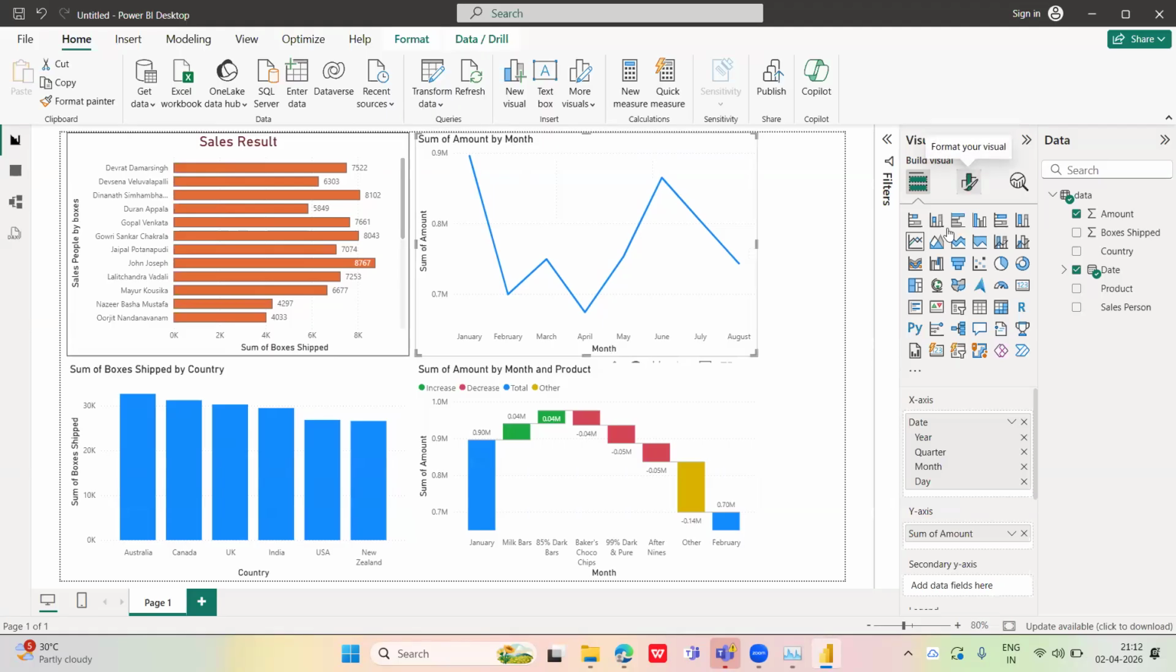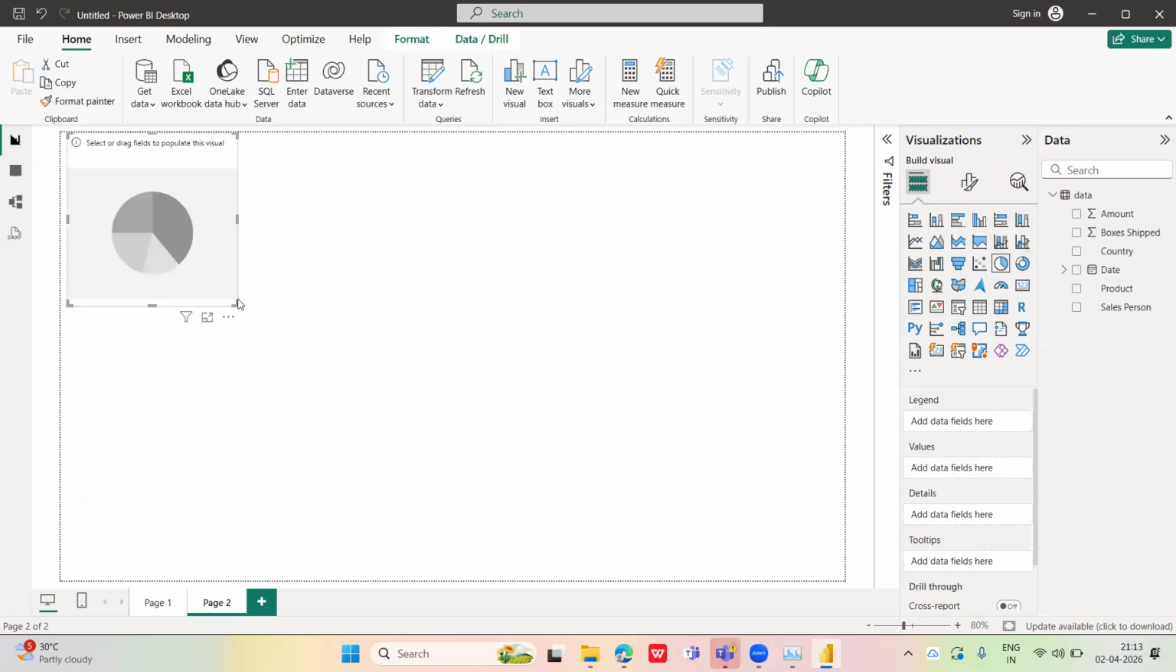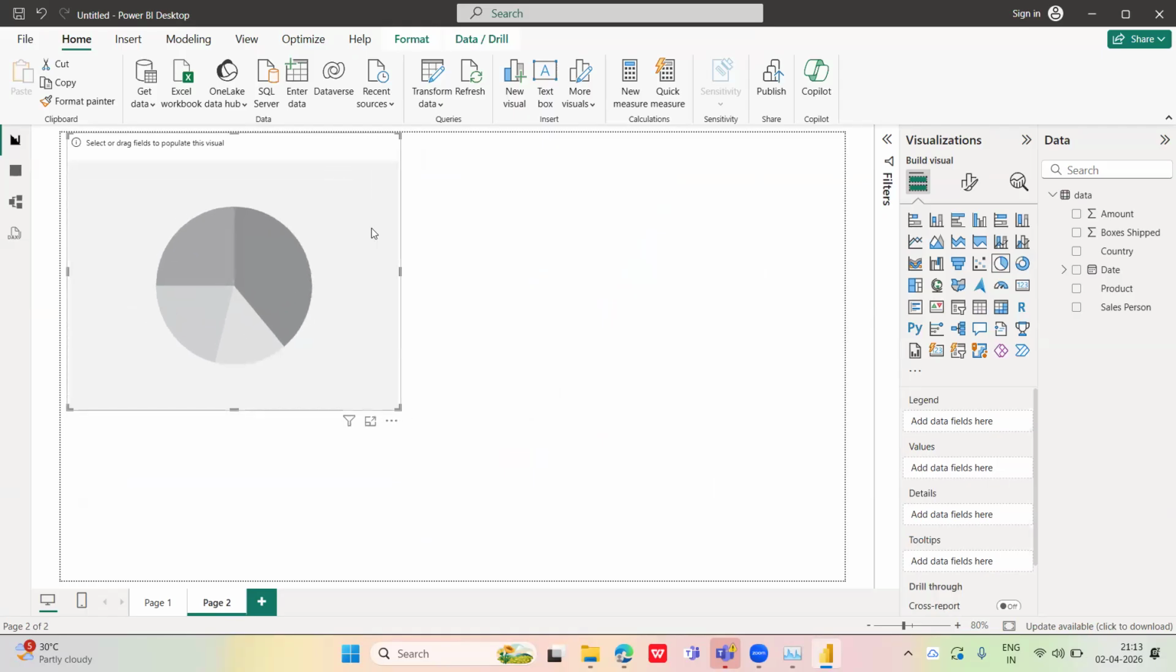Now we'll come to our next chart. We'll randomly check any of the charts. Okay, let's create a new page so that the data doesn't get cluttered. This is a pie chart. In a pie chart, we can see, if a column has different products, how many products take up more place in our details.